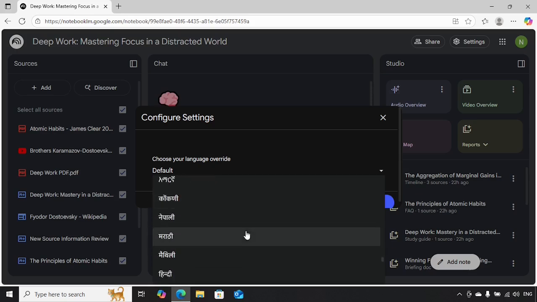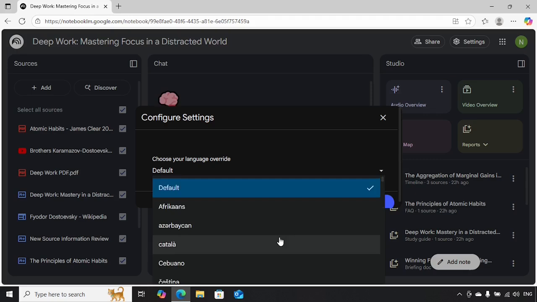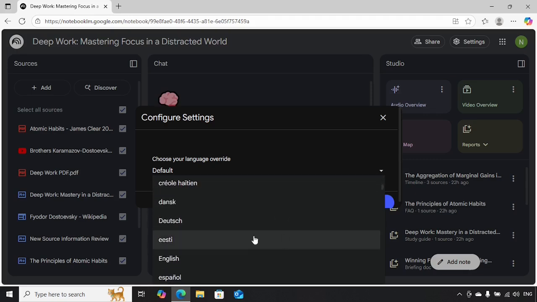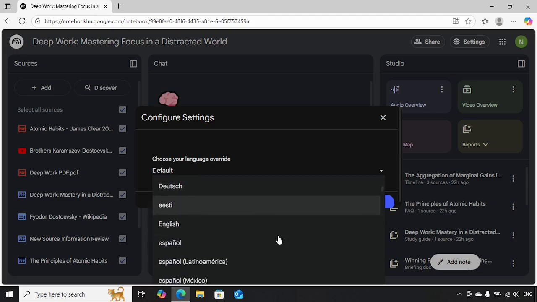There are also some regional languages. If you are from India, we have Konkani, we have Marathi, we have Hindi, Telugu, Kannada. So there are a lot of regional languages as well. So if you are someone who likes to learn in German or French or whichever language it is, you can choose that language to listen to the podcast or audio file.